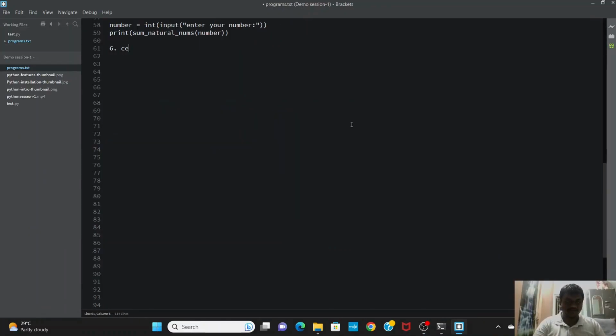The program is to check whether the given number is a prime number or not. First of all, we have to know what a prime number is.